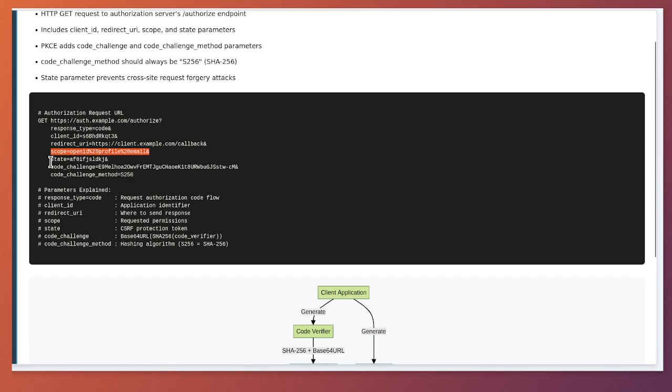The state parameter is a security measure to prevent cross-site request forgery attacks. The client generates a random value, includes it in the authorization request, and stores it locally. When the authorization server redirects back with the response, it includes this same state value. The client must verify that the state in the response matches the state it generated. This ensures that the response is legitimate and corresponds to a request that the client actually initiated.